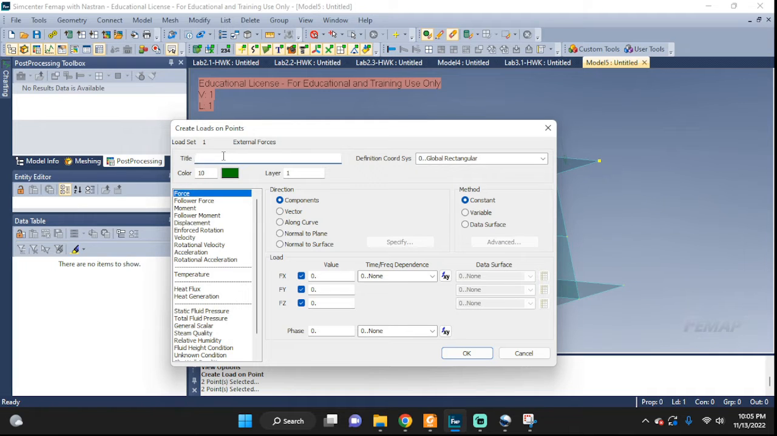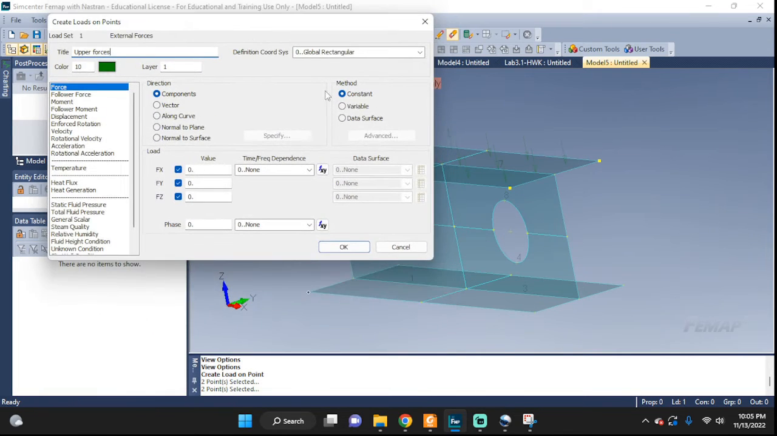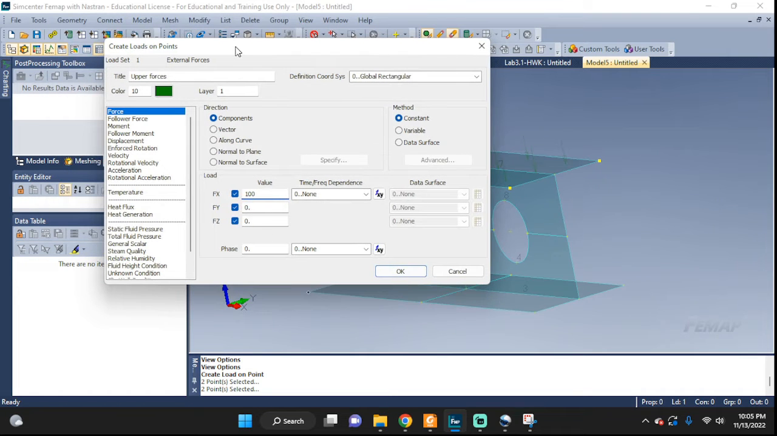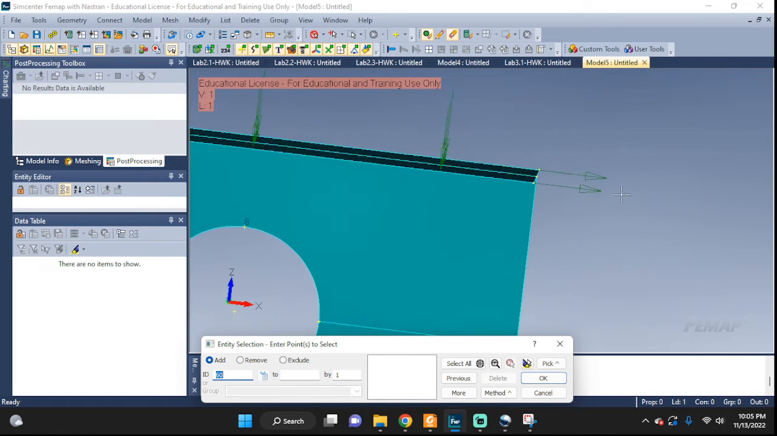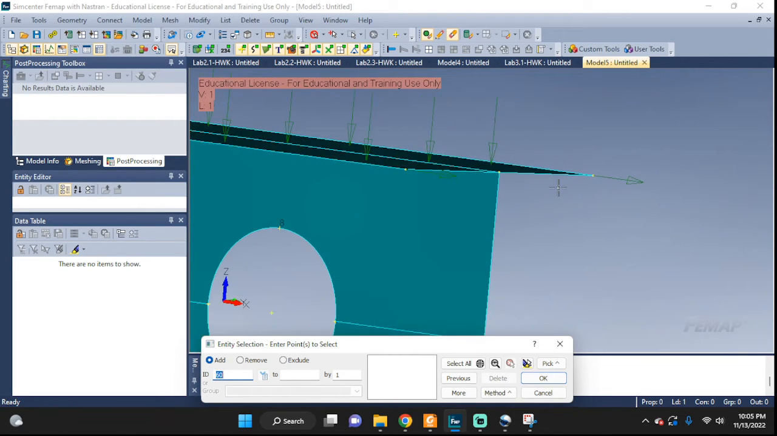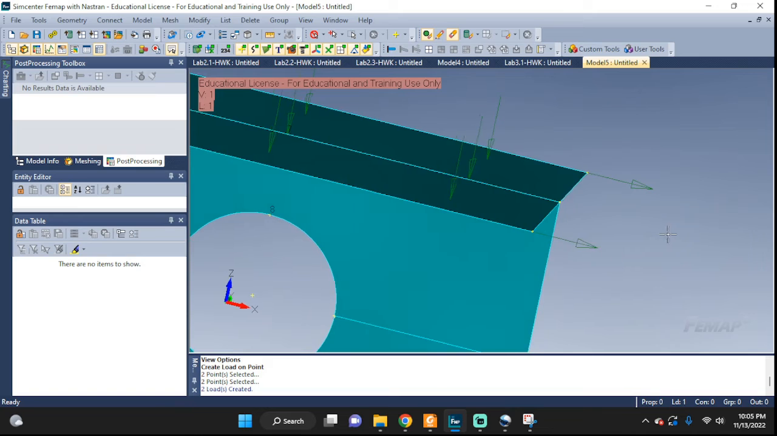And let's give it a title, upper forces, and then from the list, we're gonna have force. If it's not selected, make sure you select it, and then we can give it direction. So if we would want it to come, let's say, straight this way, that would be along the x-axis. So let's give it another 100, and that should do it. Okay, and if we zoom in, let's see, you can see our two forces nicely showing where we put them. Okay, we don't want to put any more forces, that's good, keep it that way.